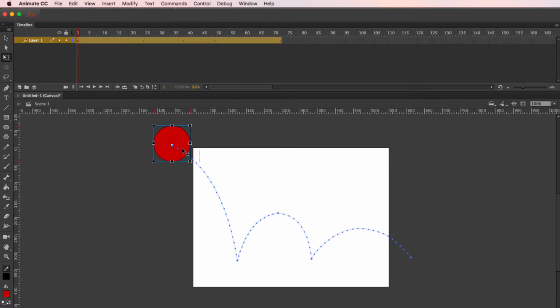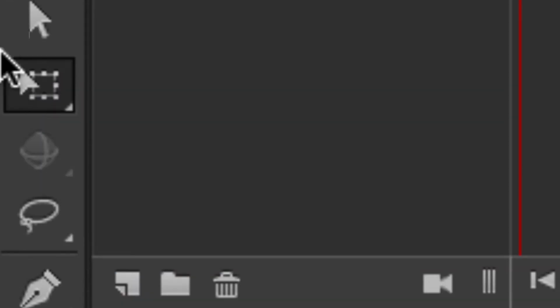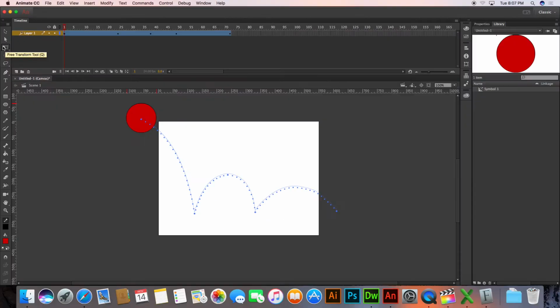Yes. How do you do free transform? It's this third selector down there. Q, yeah, with the Q key. Click on it. That center point, I can move it down to the bottom there.